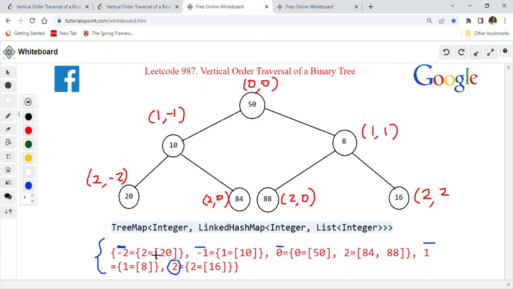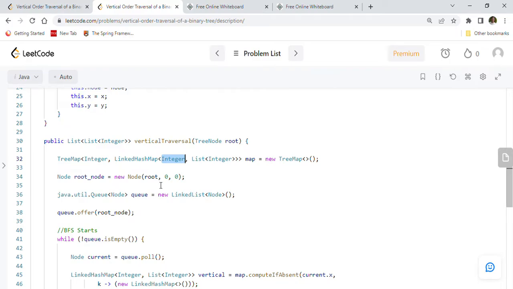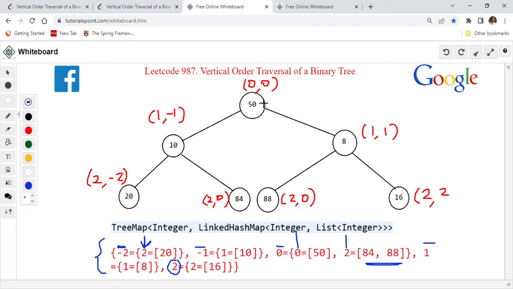For example, the horizontal level for this node is 2. Horizontal level for 50 is 0, and horizontal level for 84 and 88 is 2. And then this is the list, meaning what are the nodes which are on that level 2. These are the nodes at level 0 and level 2, for example vertical level 0, horizontal level 2. Okay, now this is our root node. We will start with the root, and 0 0 is its position, as you can see here.